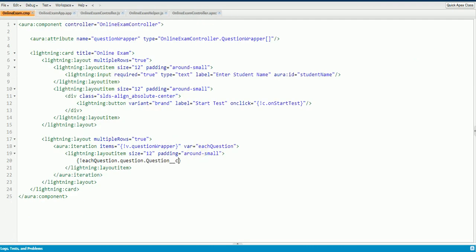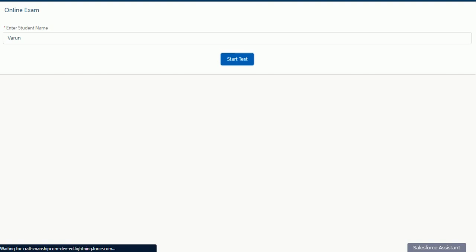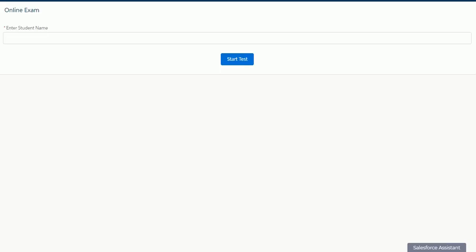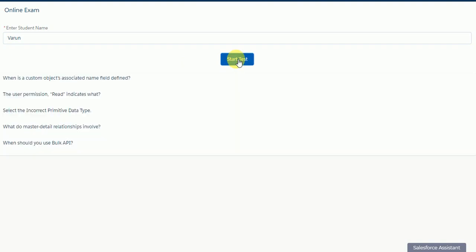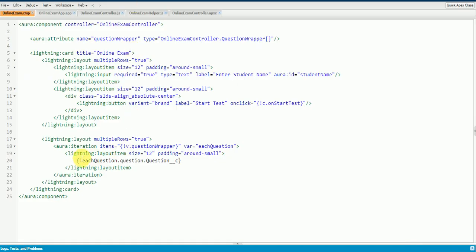Now go back to your application and refresh it. I'm going to enter a student name and click on start test, and you can see we are only getting the question names. As of now there are only 5 questions. That's the reason it's showing only 5 questions. Now it's time to add a question number as well. The question number is similar, but it's not coming from the question record, it's directly coming from the wrapper class. That means this is the queue number.